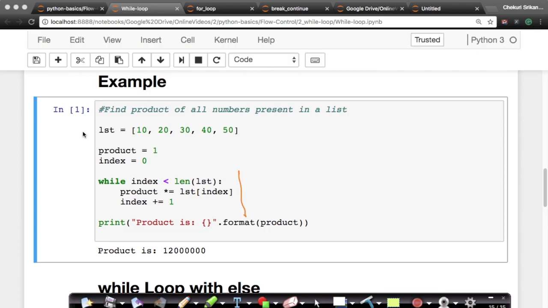So first, your interpreter went here, here, here, then it comes here. Now, what is the value of index? The value of index is 0. What is the length of the list? 5, because there are 5 elements here. Is 0 less than 5? Yes. So this is called the test condition, right? This is true. So as soon as it's true, it will go inside the while loop.